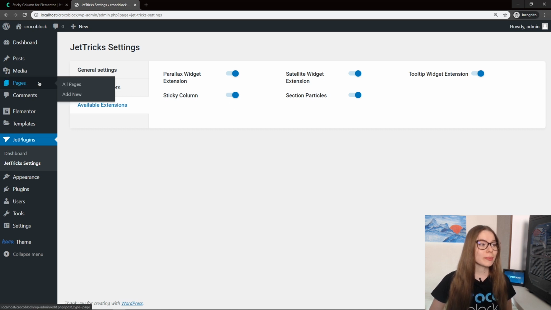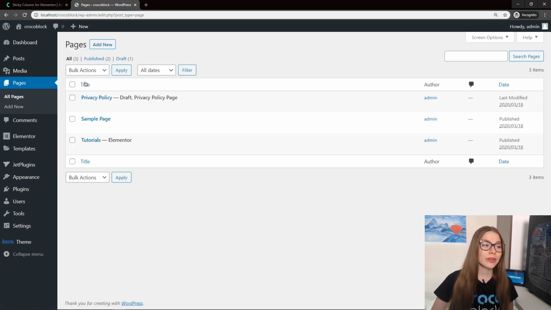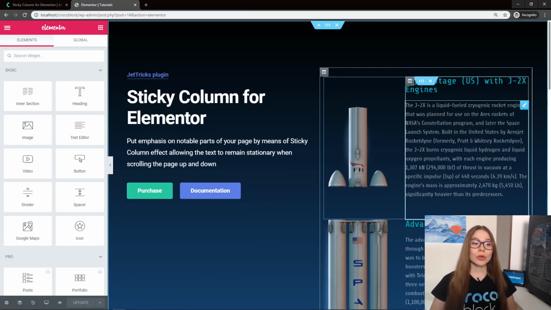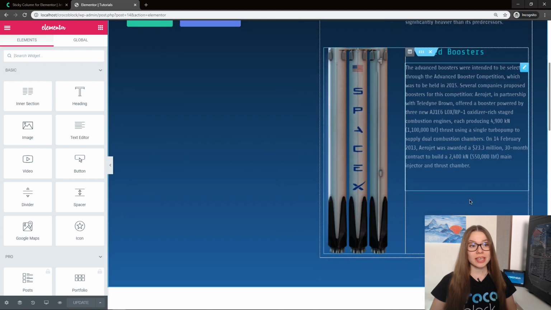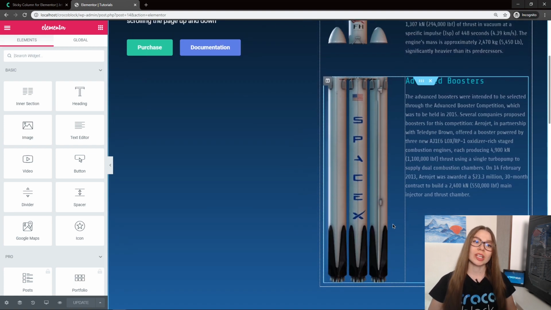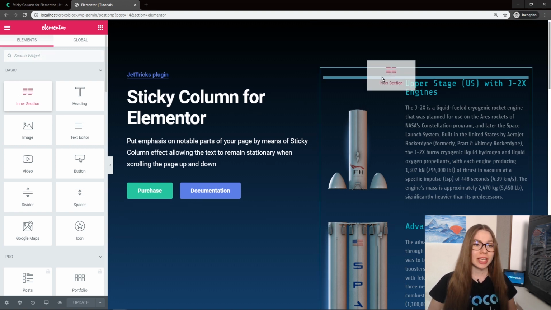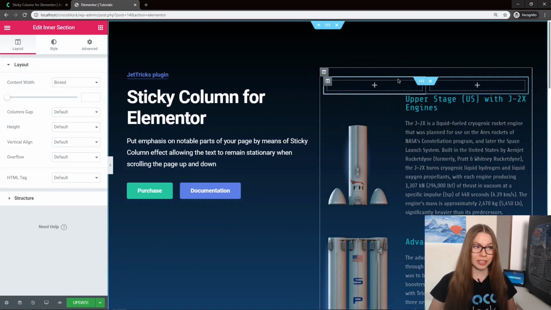Let's open the page that we would like to add the sticky column effect for the content with Elementor. As you can see, I've already set up the middle part of the rocket and the bottom part of the rocket as well. What we have left is to set up the top part of the rocket and proceed to the front end. Right now, what we have to do is add a section on the top of the middle section.